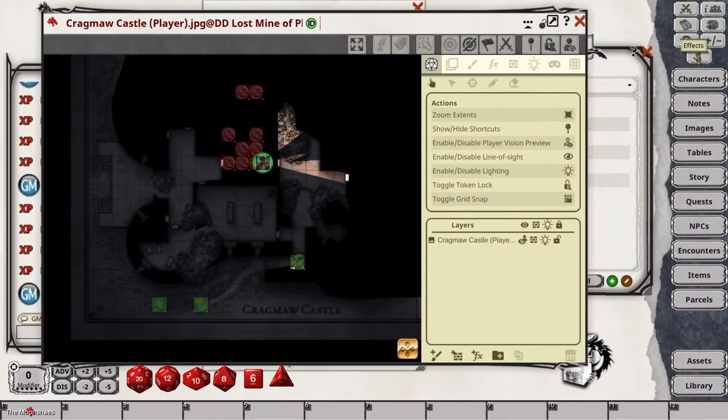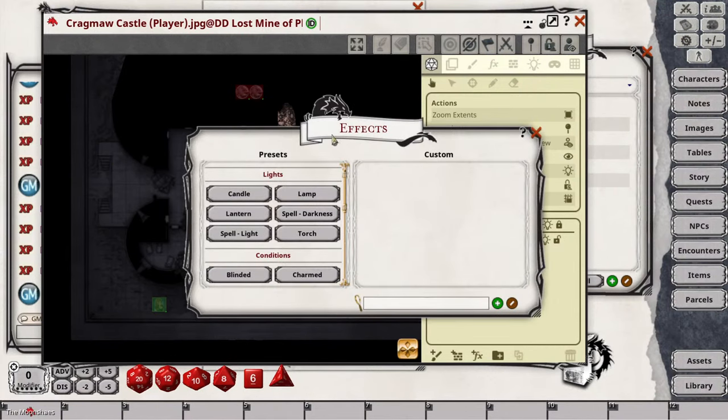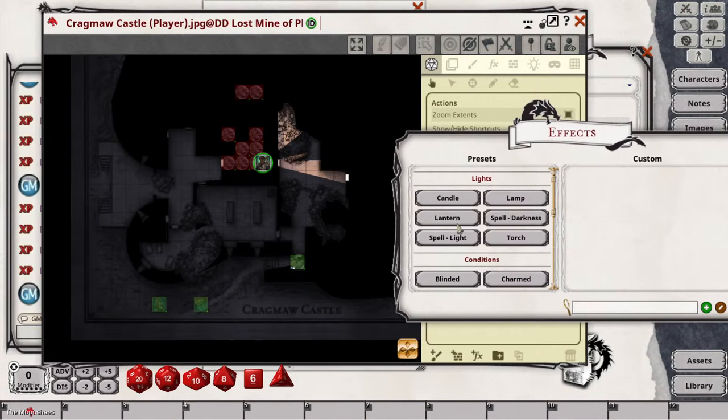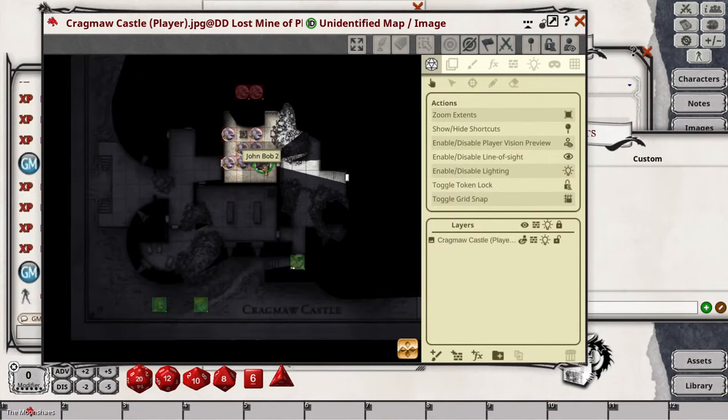So we need lights, and I gotta remember where we put lights. I think it's under effects now. Let's give him a, what do you think? Torch. Give him a torch. Now you can see what the heck he's doing. And as he moves about, he's lighting up that area.